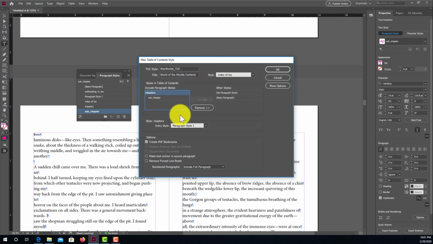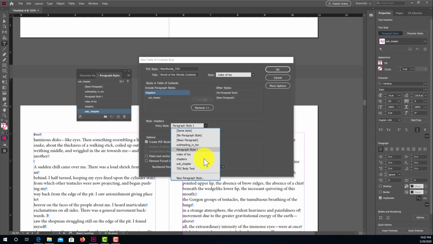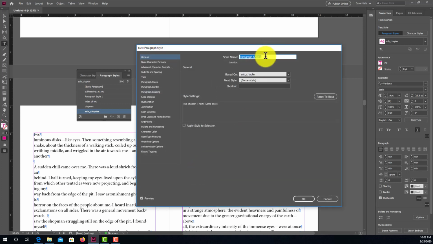And let me just check this. So I've got paragraph style 1 here, subchapters, I've got subheading in table of contents. It's what I want to do. So let me see if I can edit this one real quick. I can actually do that by going into new paragraph style and changing this to chapters in table of contents.